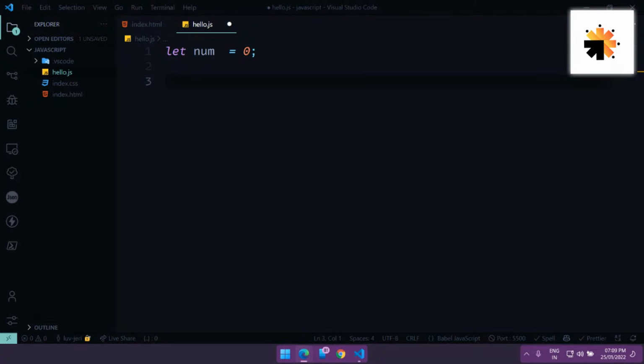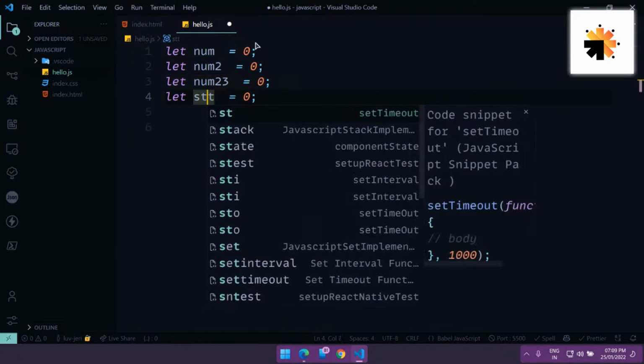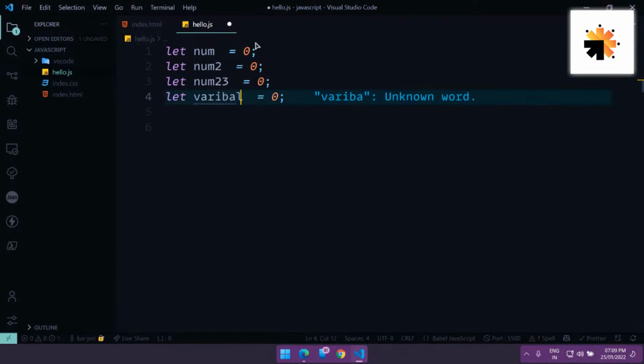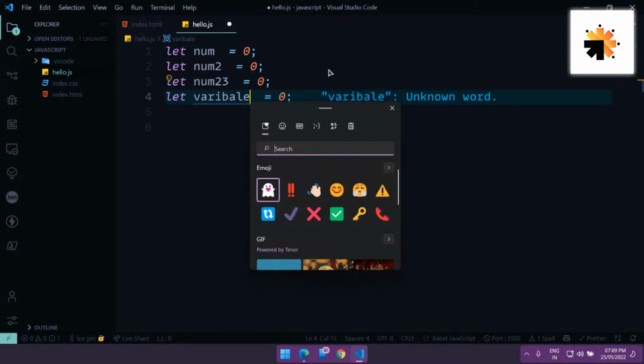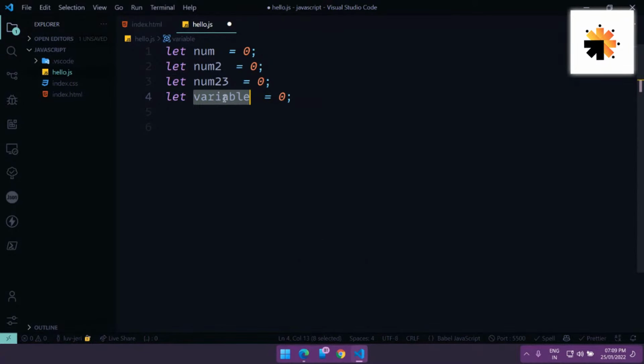Num2, all are variables. Yes, all are variables, but var is a keyword. Num1 is a variable, num2 is a variable, num3 is a variable. This part is a variable, and it's just a name. You can name anything. I was just naming the variable. Let me fix my spelling. So I was just naming it variable.